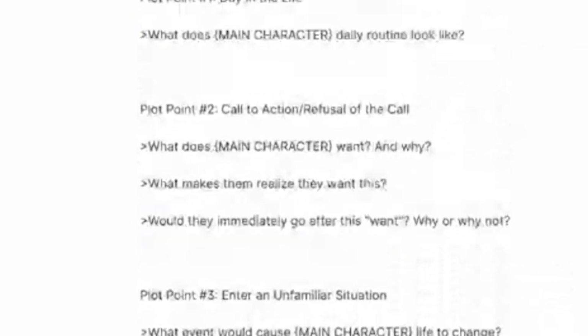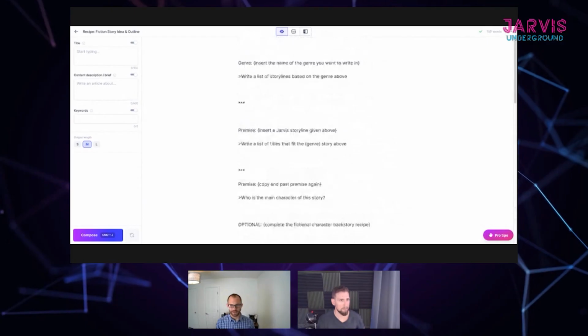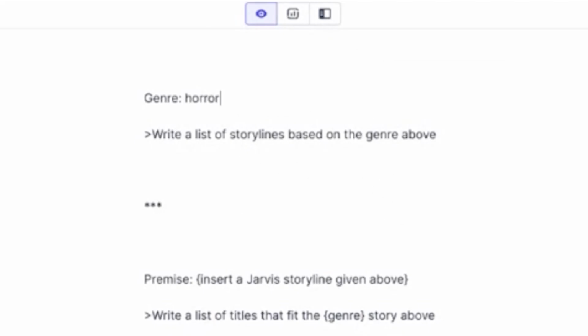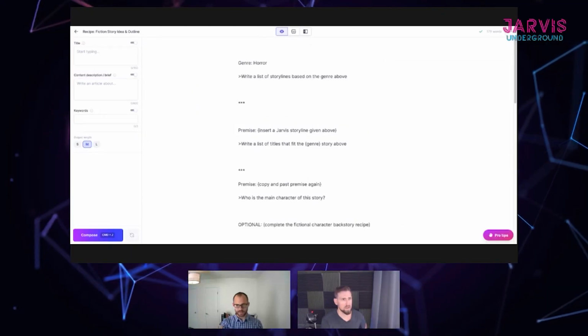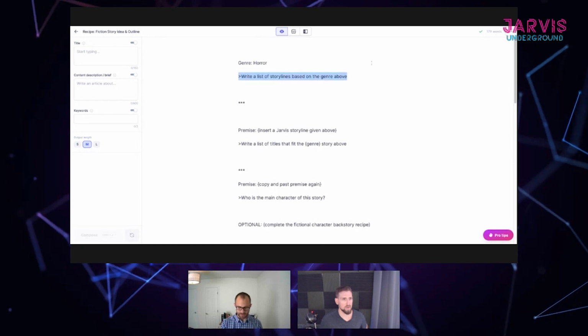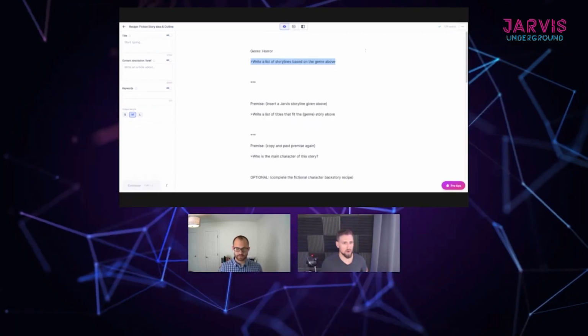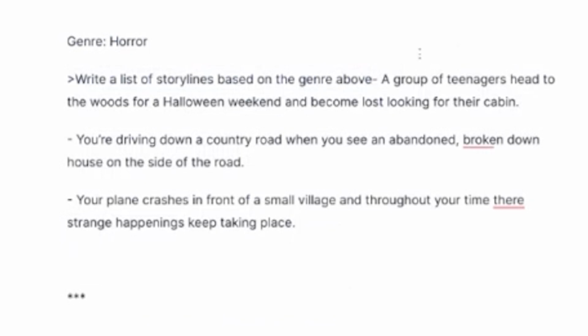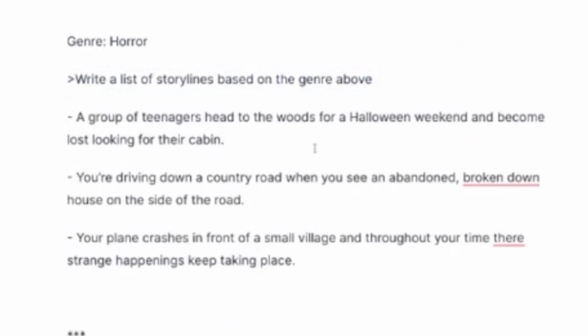I have 7 plot points here. At least we can come up with an outline, I guess. All right. Let's stick with horror and see what we get. Let's see. So type in the genre, write a list of storylines based on the genre. We got a psychological horror. Ooh. All right. So it gives us 3 storylines of premises here.